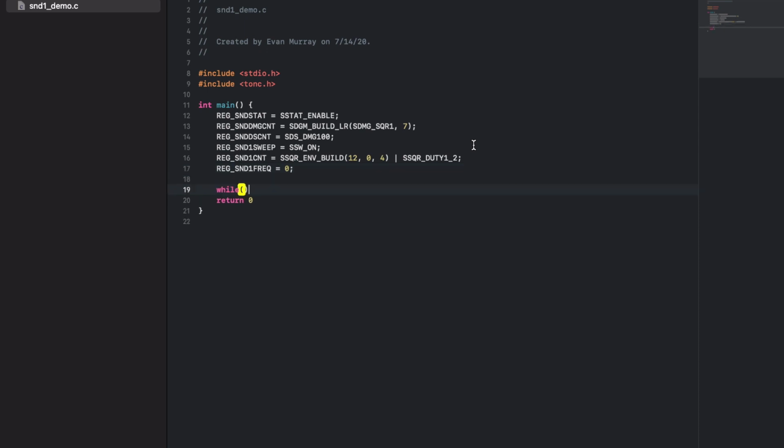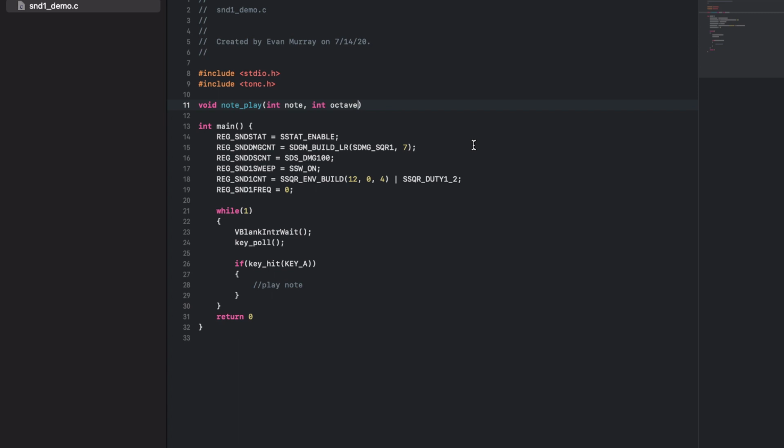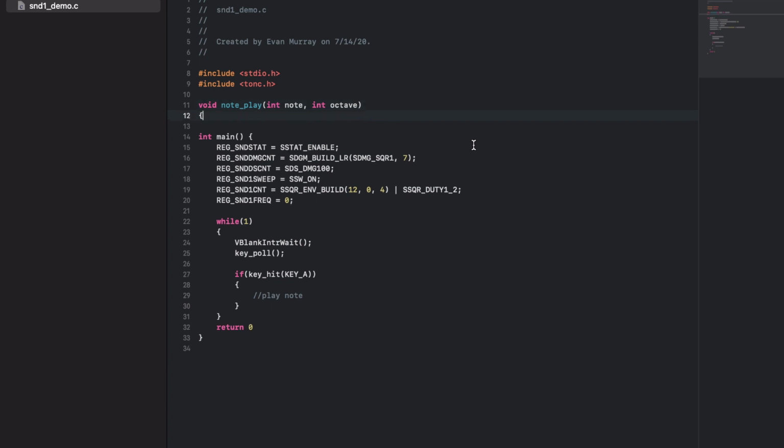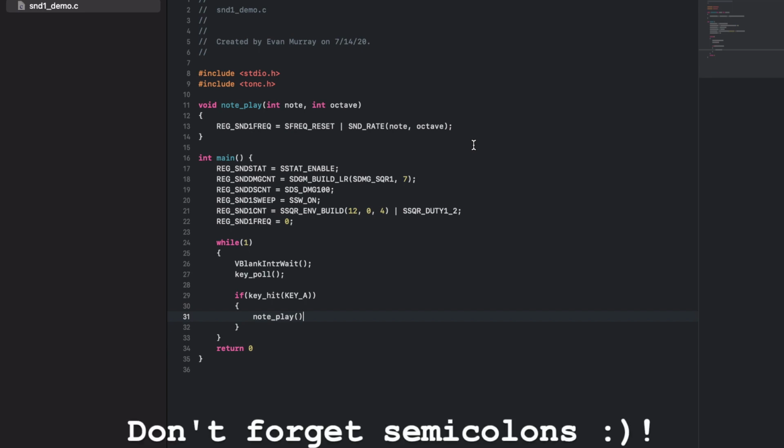To do this, we'll create an infinite while loop at a controlled speed, which periodically checks to see if a certain button is being pressed. And when that button is pressed, we'll have our sound be played. So in this example, I'll use the A button. Okay, great. Now let's write a function that plays the note. So when a note is played, what we need to do, we need to first reset the frequency of the sound, and then we need to set the frequency and octave, which are loaded into the function. Lastly, we run this function whenever the A button is pressed.